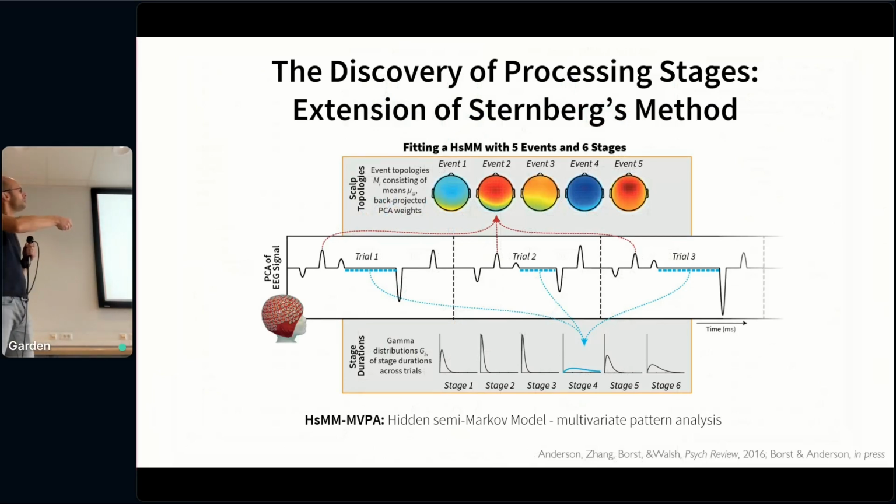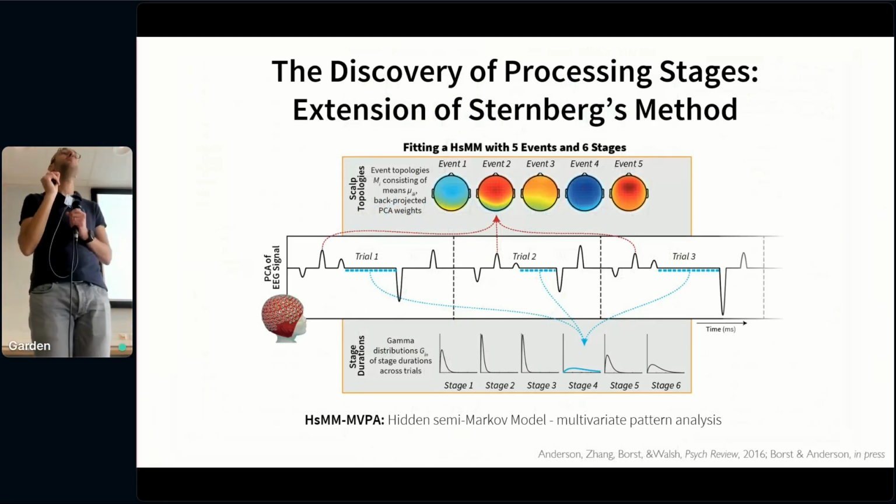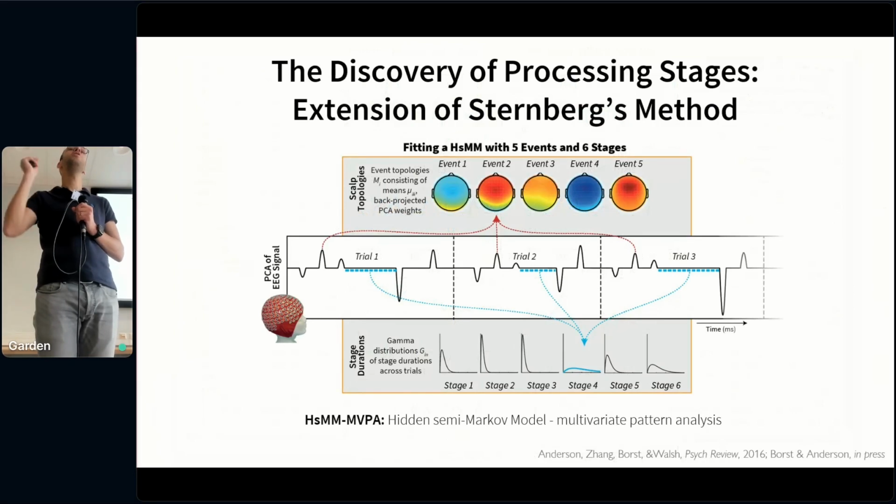Then we say, okay, so maybe we have 5 events in the data. What the method then does is it tries to find events that explain most of the variance in the EEG data. So in this case, for instance, the second event has a frontal positivity, and that's the average of the second event over all trials. And we assume that those events are the same across all participants and all trials, which is a very strong assumption and which is clearly incorrect, but that's the assumption of the method.